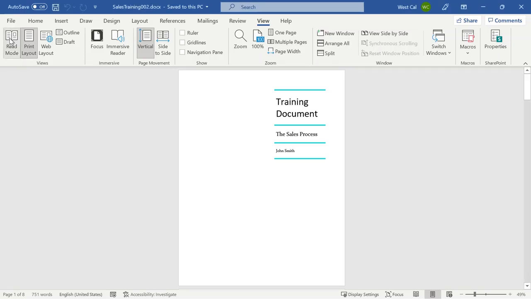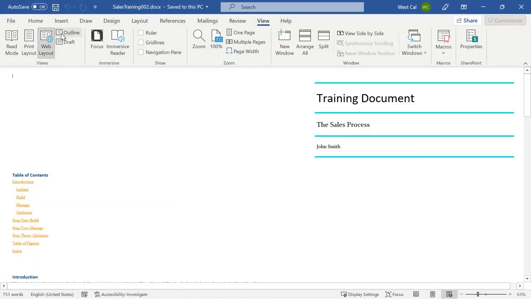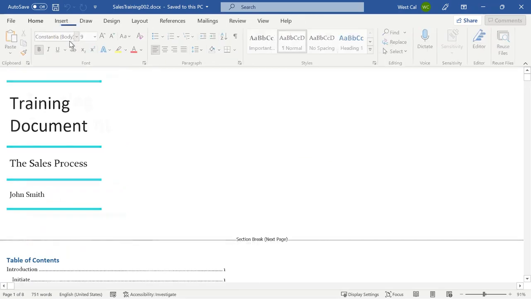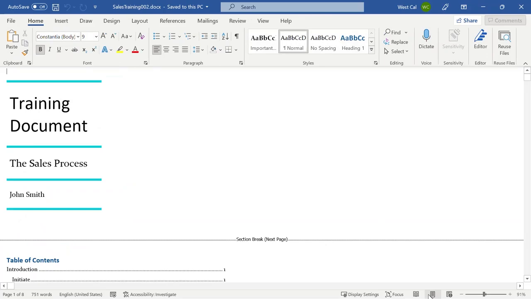See your document in read mode, which shows it full screen. As it will appear on paper, print layout. As it will appear on the web, in an outline format, or in a draft format, which will show fewer features. The Read, Print and Web View commands are also available on the status bar.